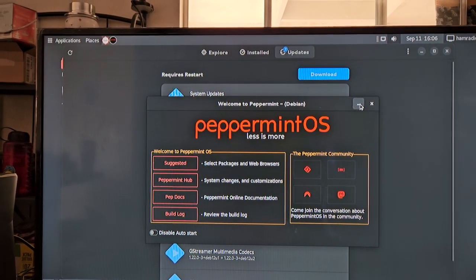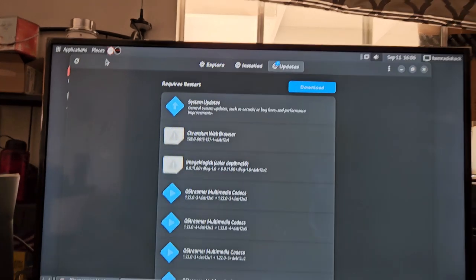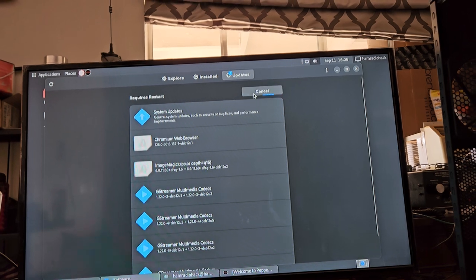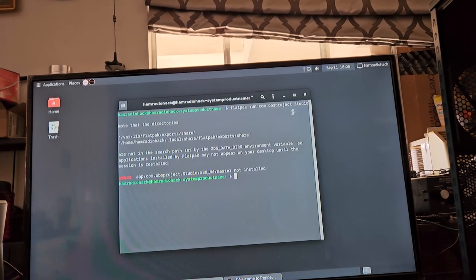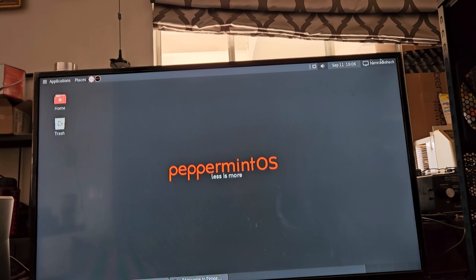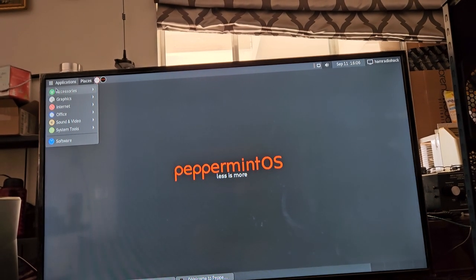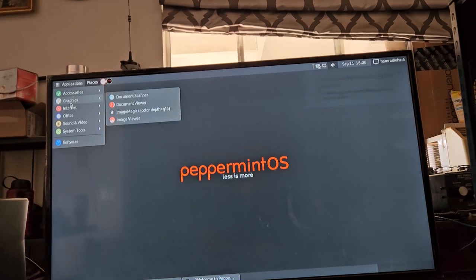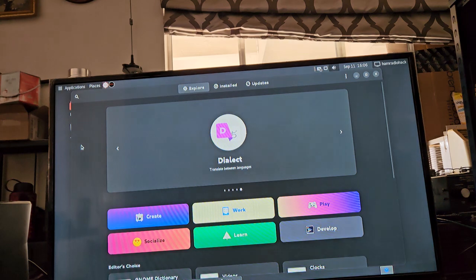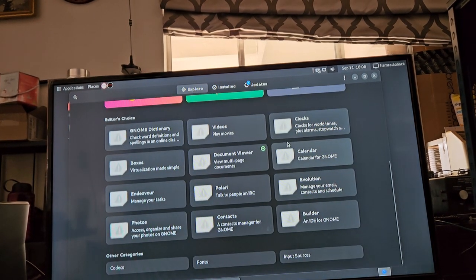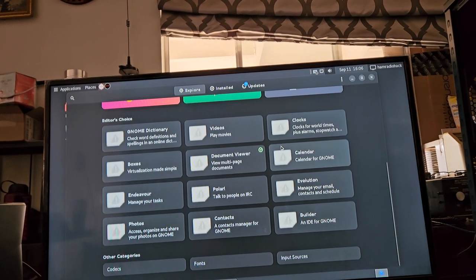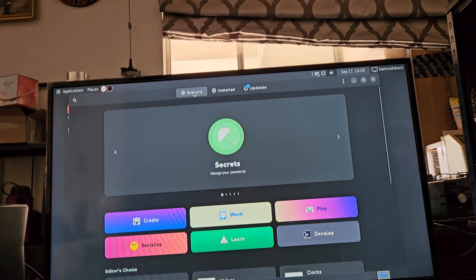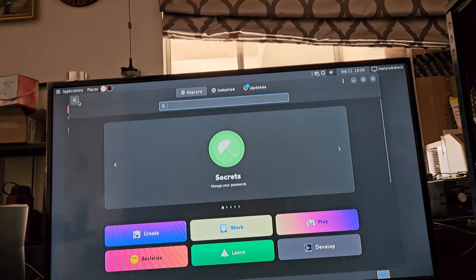Okay. There's the hub. We hit system updates. Alright, we'll just click download. I'm going to close out the terminal. Accessories, graphics, internet, sound, software. And this is all this crap. There's like a search. Okay.